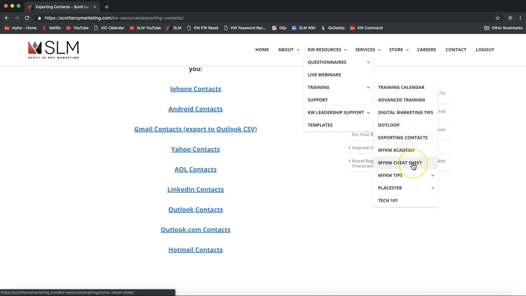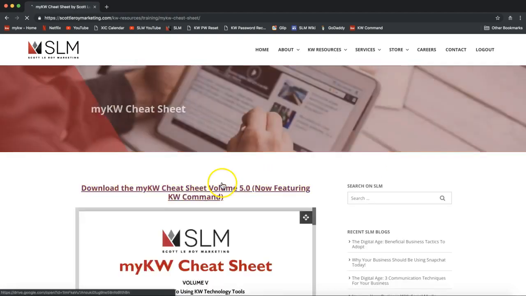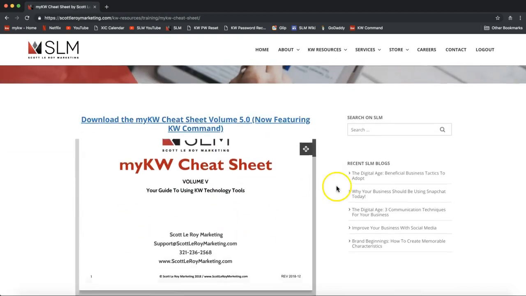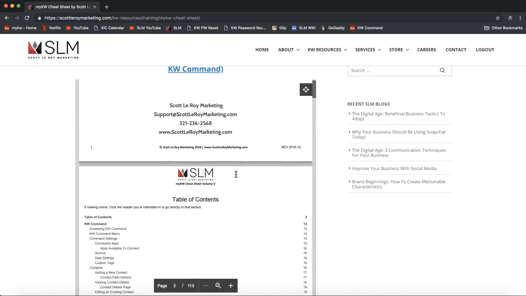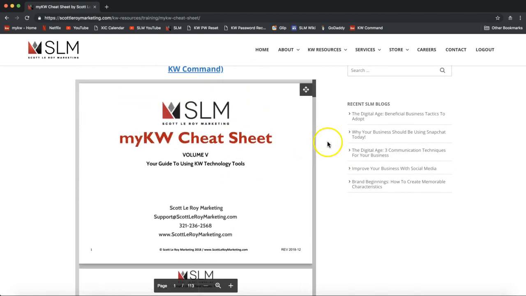All right, one other thing to highlight from this list is the MyKW cheat sheet. So if you're not a big fan of watching videos, we do have all instructions written out in this MyKW cheat sheet here. It's literally, I believe, something crazy like 96 pages. We'll take a look at it in just a second.